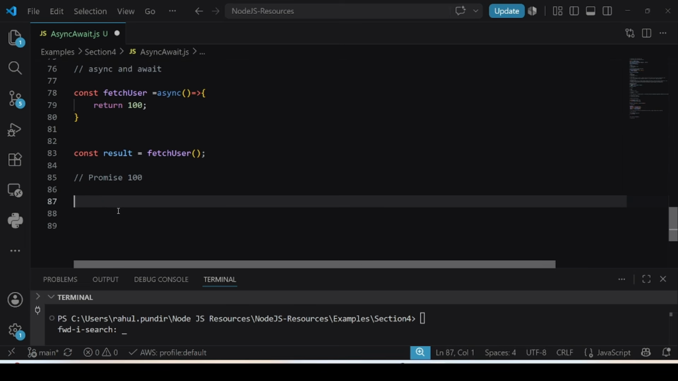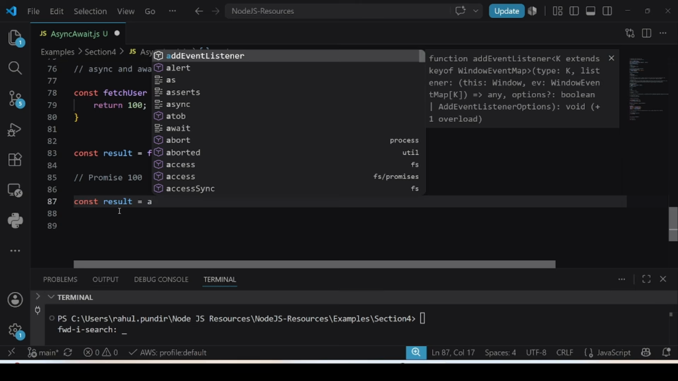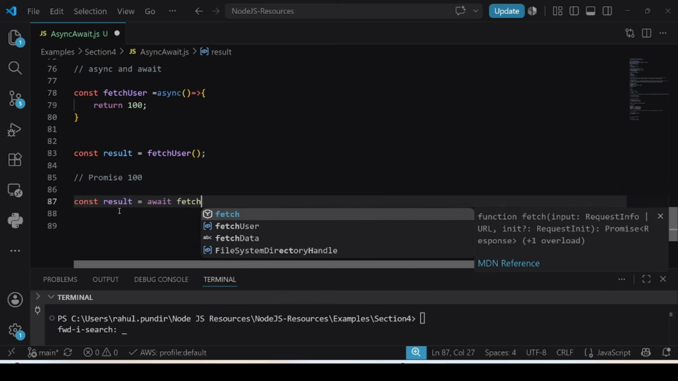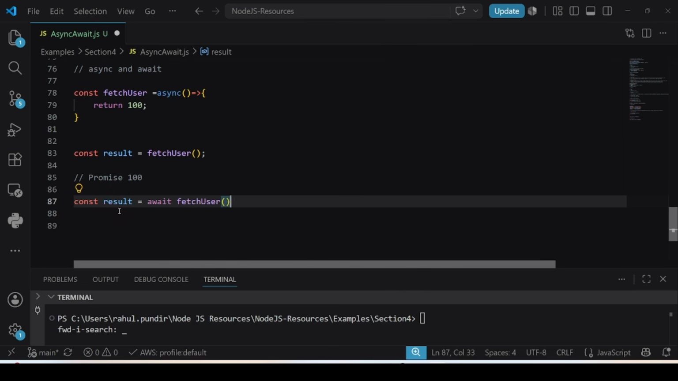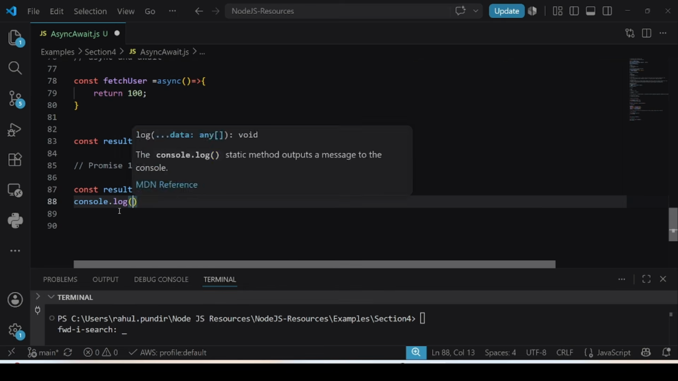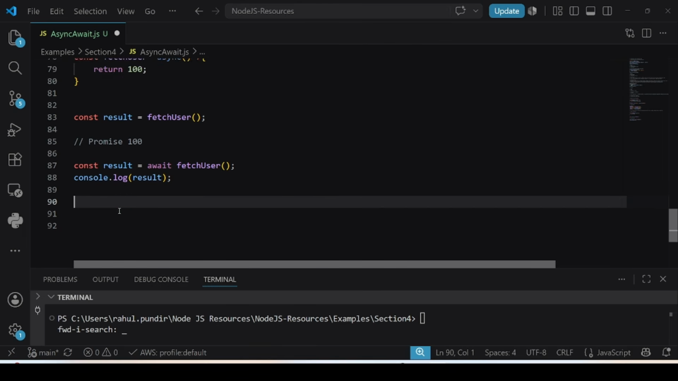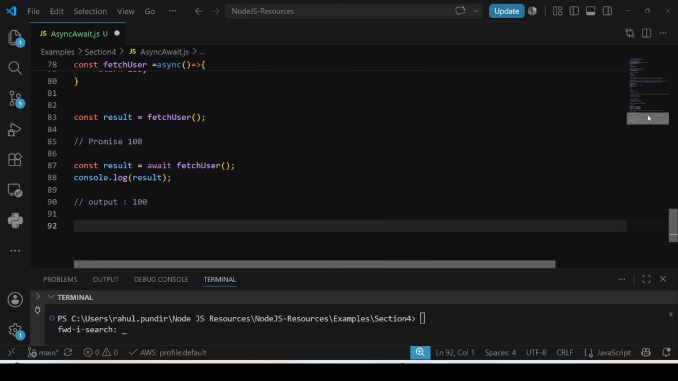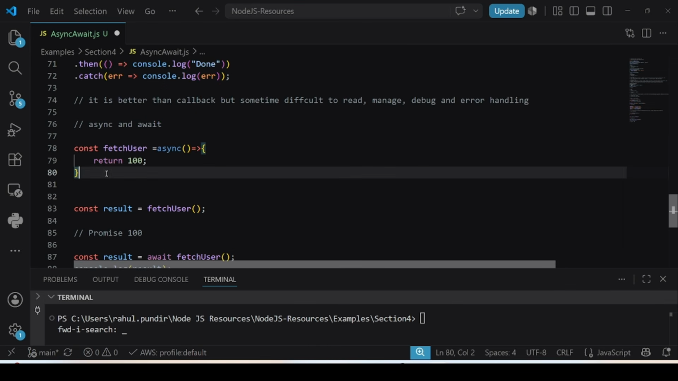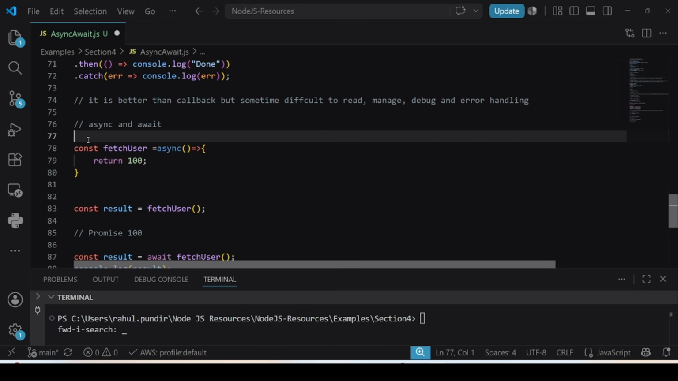So the right way of calling the async function is await fetchUser, and console.log(result). What will the output be this time? It will be 100. If you want to make any method, this is the modern way. This is the arrow function way; you can say arrow function way or modern way.